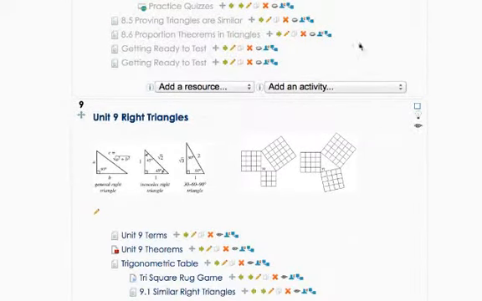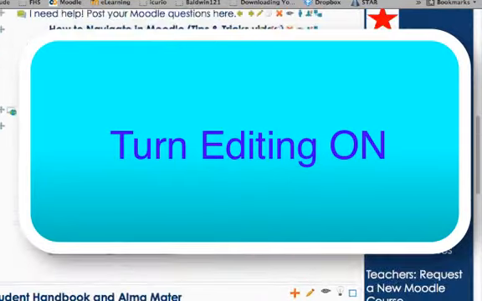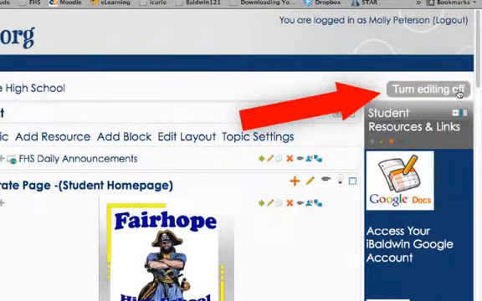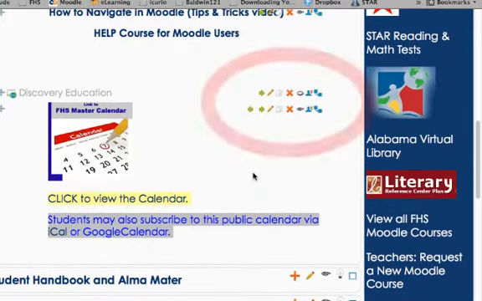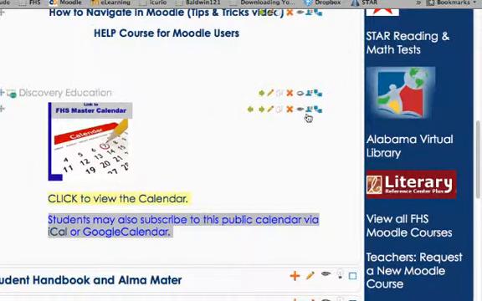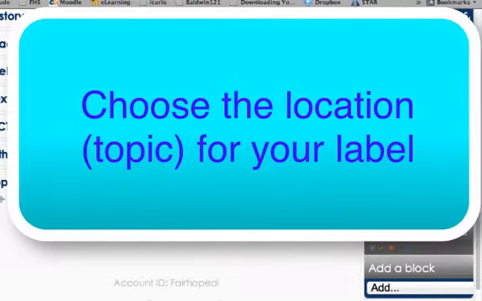So now let's figure out how to add a label, now that you know what some of them look like. So I'm going to make sure that my editing is turned on. And that means you see all these little codes right here that allow you to edit and move and delete and wink on and off. So with my editing turned on, I'm going to go into this topic.